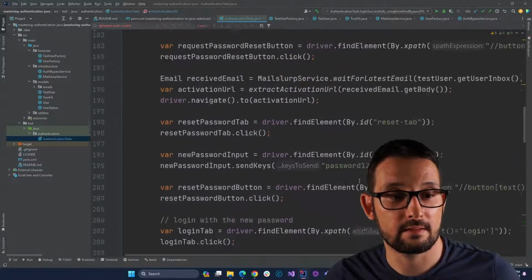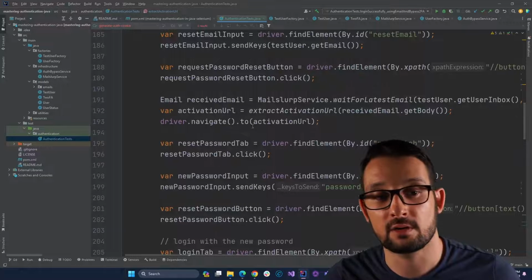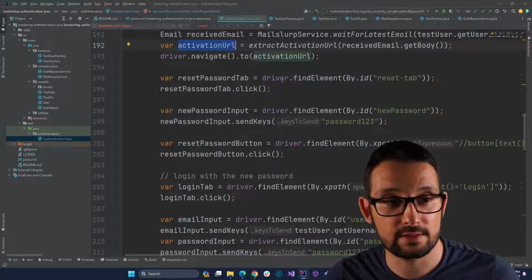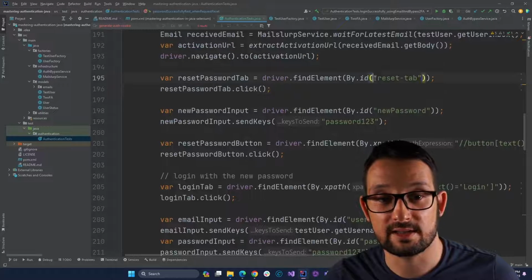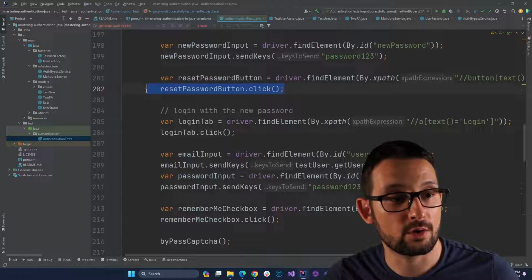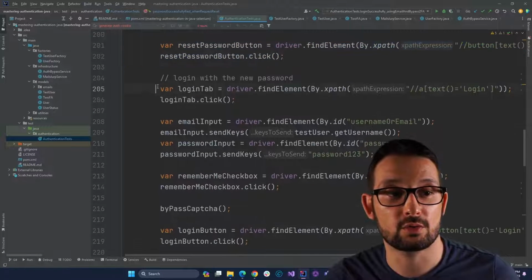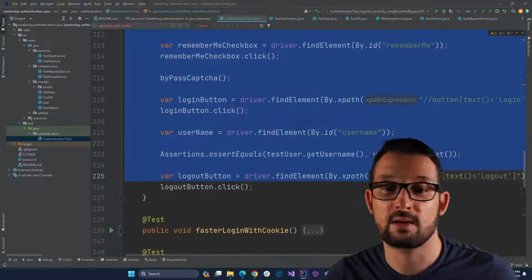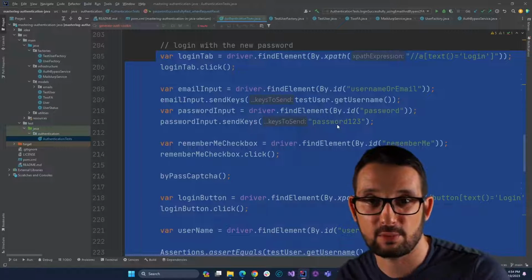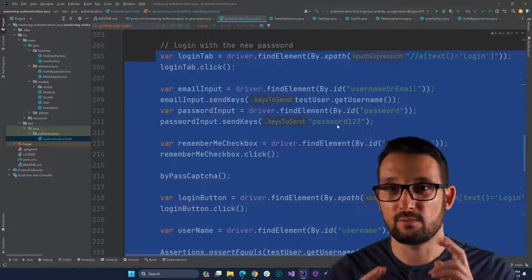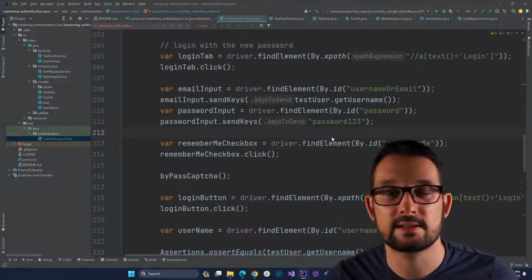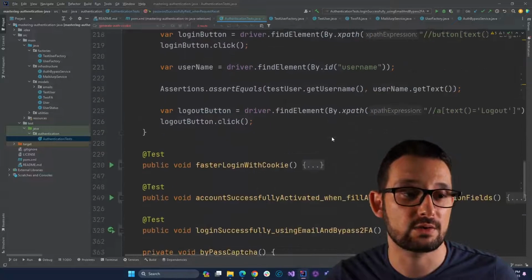And then when we have this reset URL, we're going to navigate to it. We're going to click on the reset tab. Then we're going to set the new password. We are going to reset the password, and then we're going to try to log in the same way that we did before. But again, this is the proper way how we integrate two things: how we can work with emails, and then how we can work with this test API for creating users.